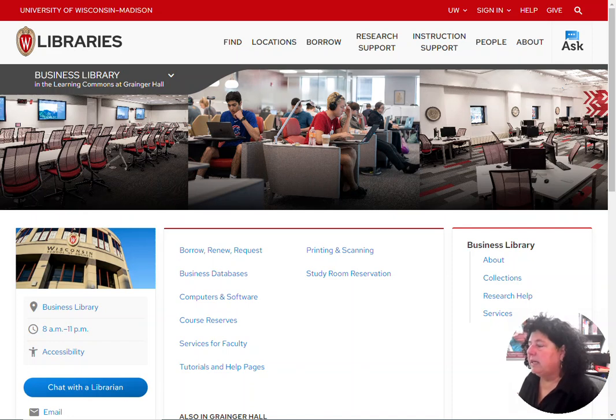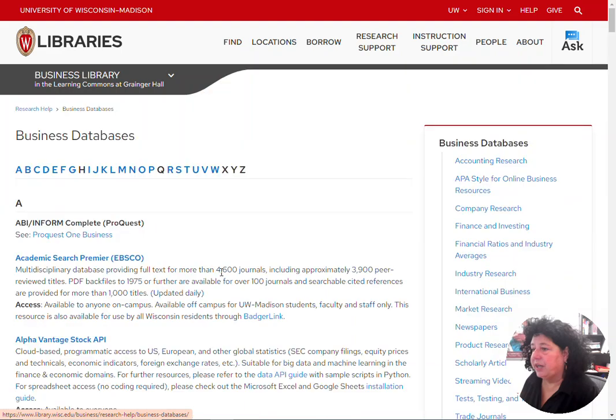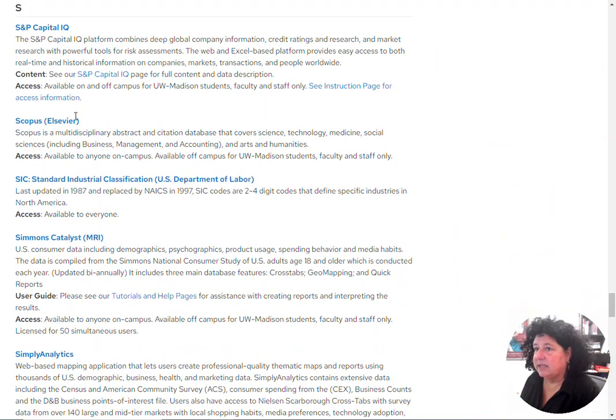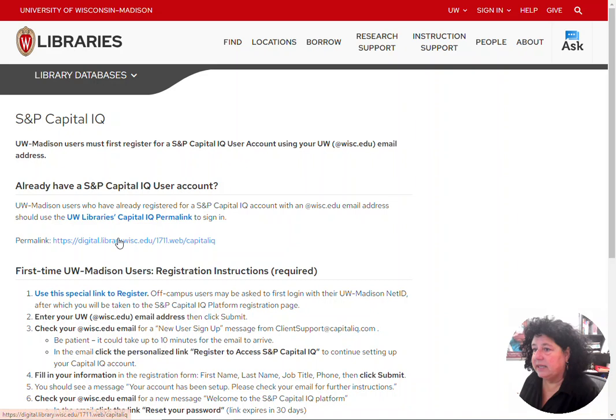In order to download the Excel add-in to CapIQ, you need to download it using the link from the library website. So again, come to the Business Library webpage. Again, go to Business Databases. Again, go down to S&P Capital IQ. Click on that. Use this permalink. This is the permalink you have to use. You can bookmark this if you want, if you're going to come into CapIQ all the time, but this is the one you're going to want to use.